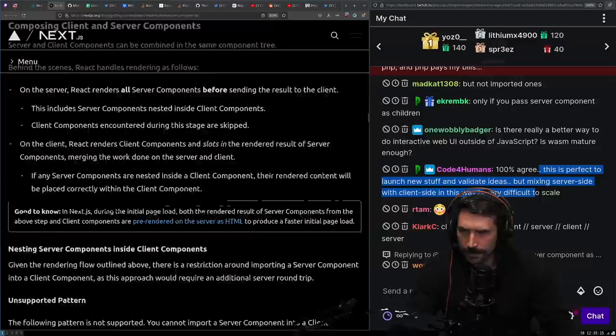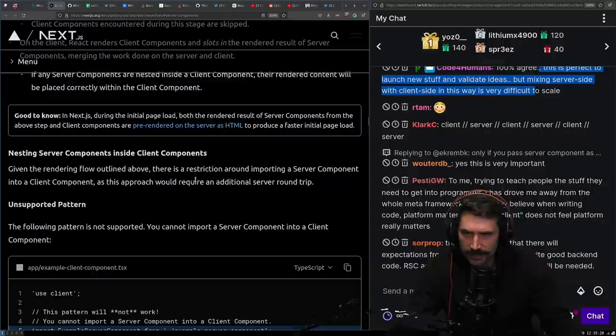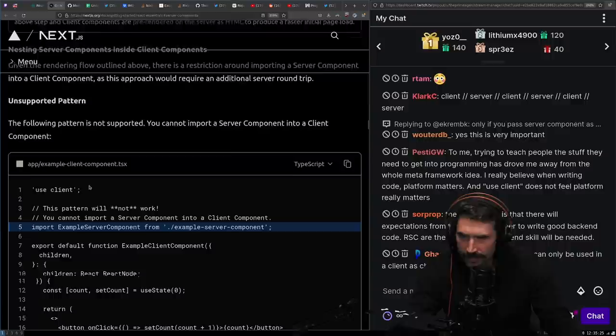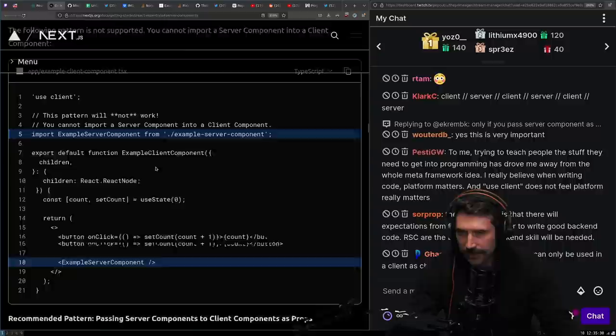Nesting server components inside client components. Given the rendering flow outlined above, there is a restriction around importing a server component into a client component, as this approach would require an additional server round trip. Unsupported pattern. Okay, so this is very interesting. So this is the N plus one problem, as they call it. Use client. This pattern will not work. You cannot import a server component into a client component.